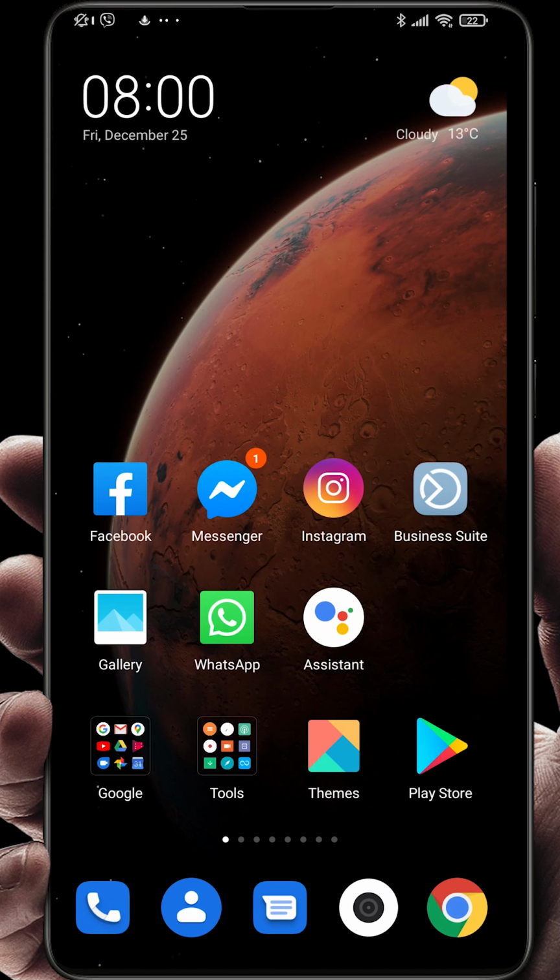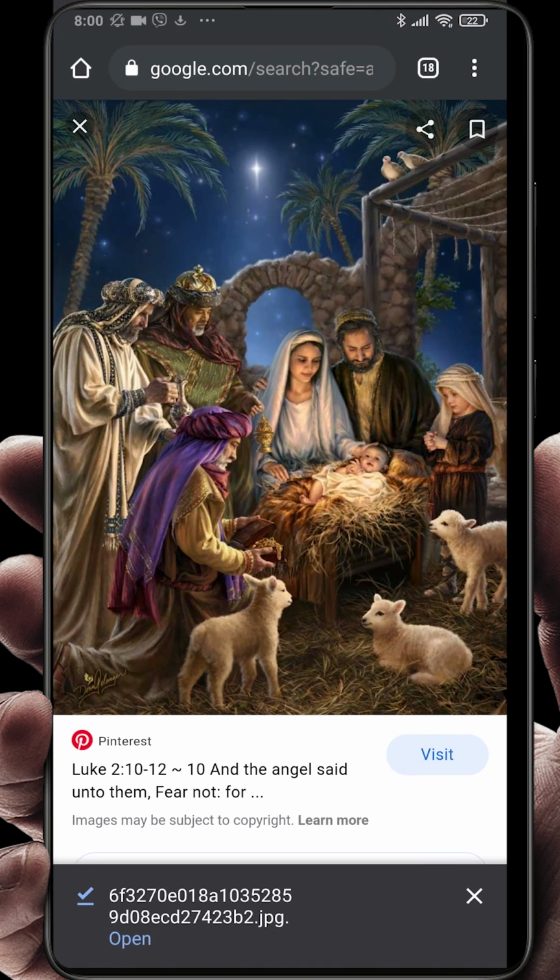Hello my friends, on this video tutorial I will show you how to download a photo from Google. Sometimes we need a photo or something from Google but we don't know how to save it on our device. So let's go on the Google.